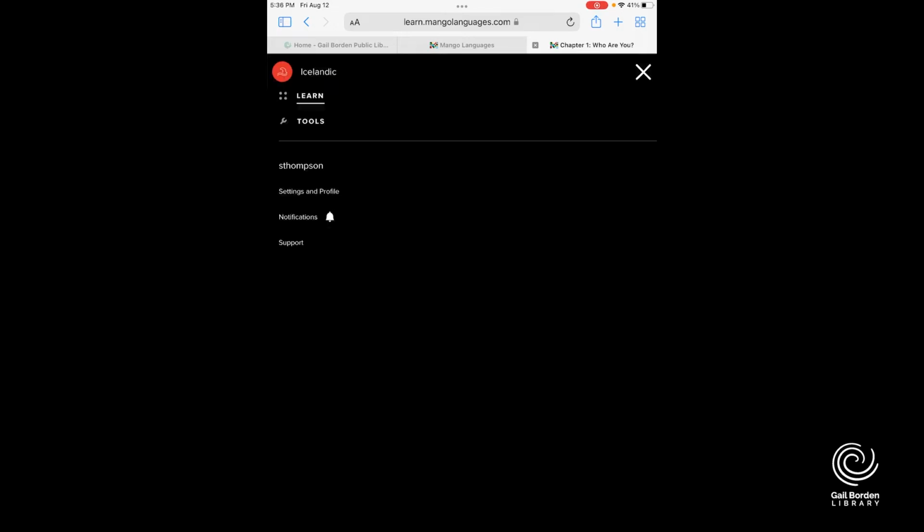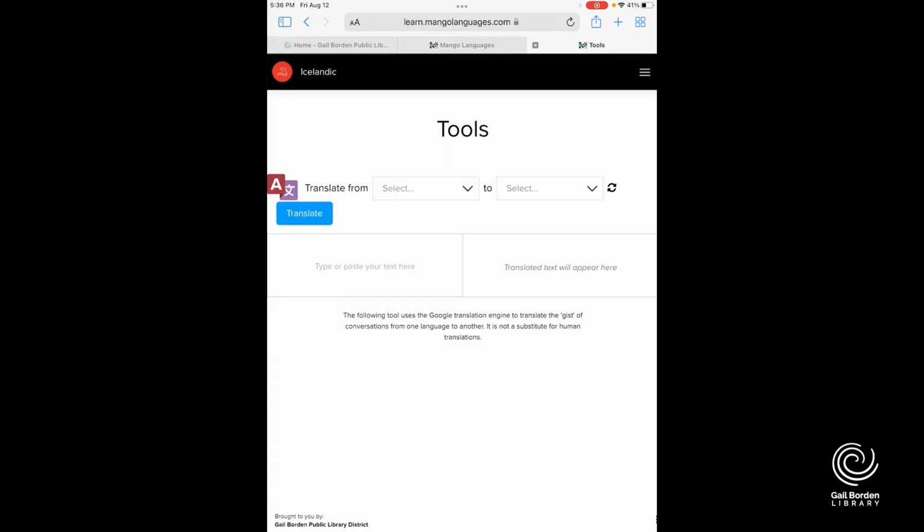We're going to see that it says learn and tools. If we click on learn, it's just going to take us back to the lessons. But if we click on tools, it's going to take us to a translator. For example, of course, we're going to say English to Icelandic, but it could be Spanish to English, Spanish to French, or English to French, whatever you want it to be.